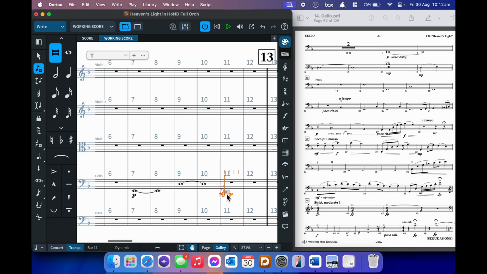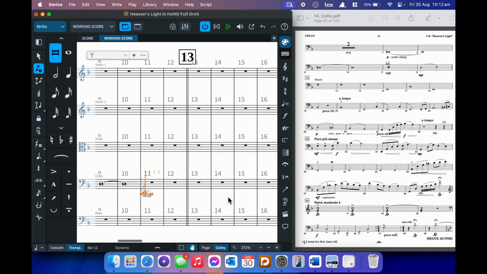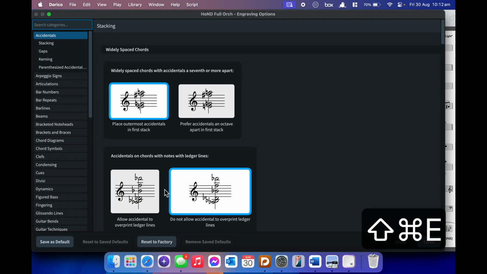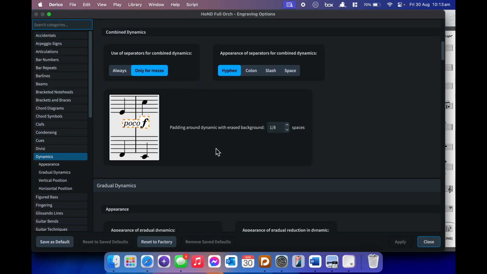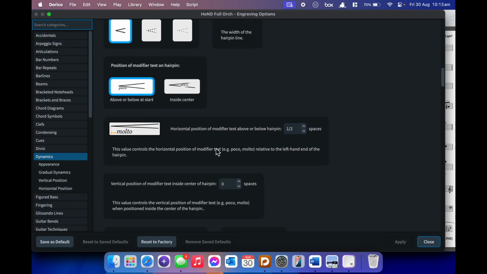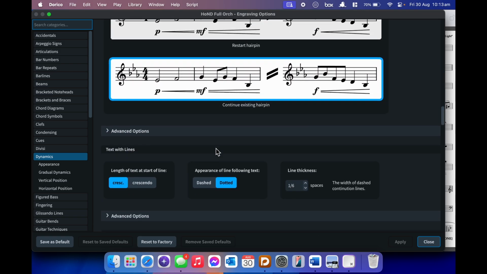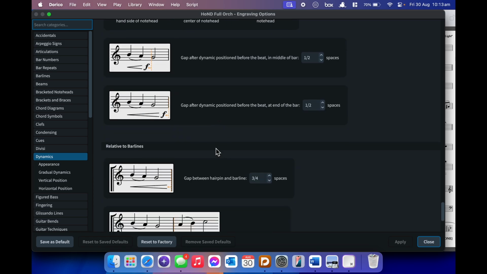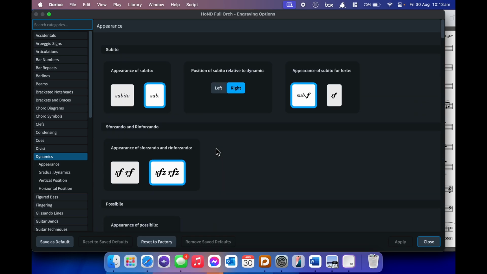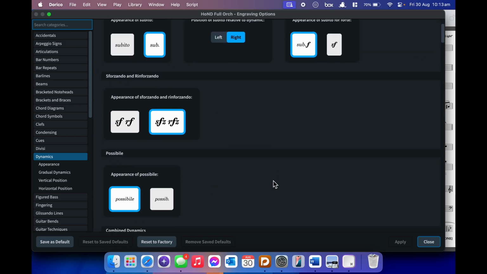My personal settings have a dash between MF and P, but you can change that in engraving options, which is Command Shift E if you're interested. In fact, let me quickly show you. Dynamics, be down here somewhere, I imagine. This is all spacing. Maybe I missed it. Subito stuff.